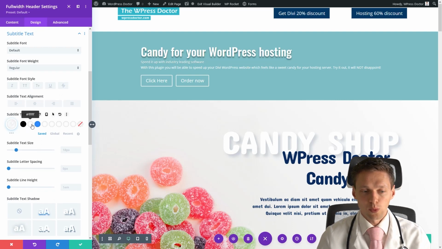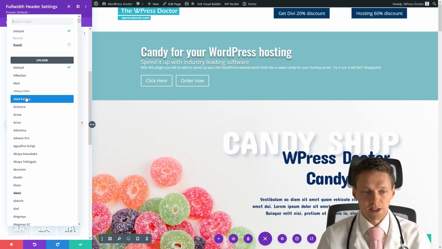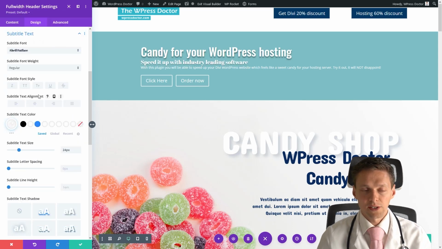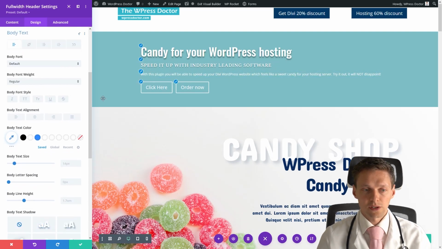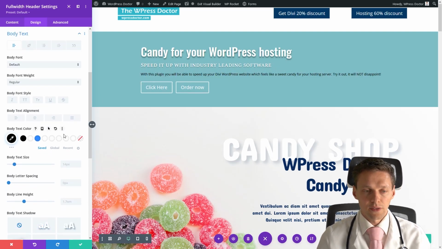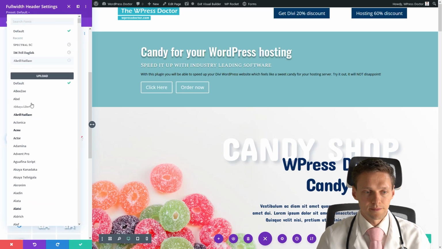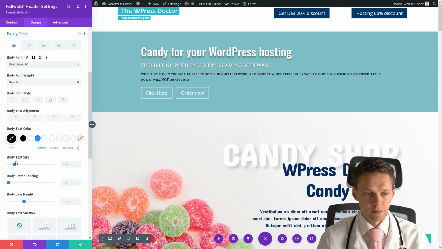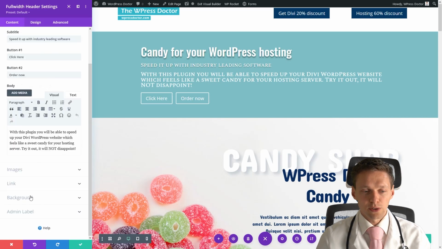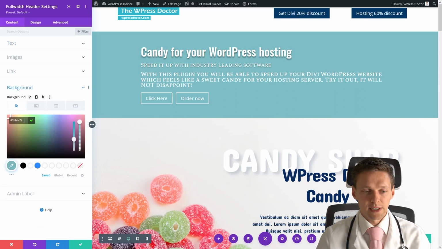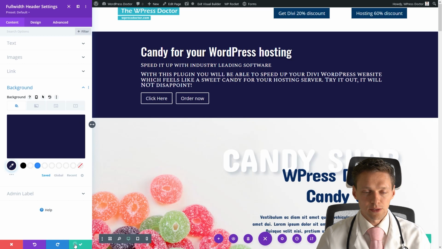And of course, with the subtitle text, you can also do something really cool. If you just make it white, for example, and change the font a little bit. Gonna add some line height to this one. And of course, change the text of the body. All right. And then we go to background and we're going to create an awesome background color right there.